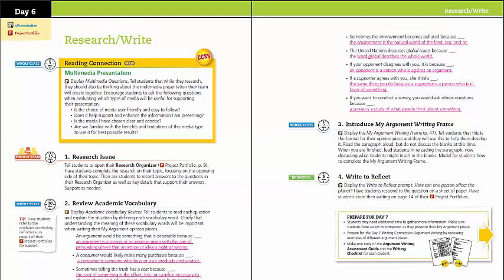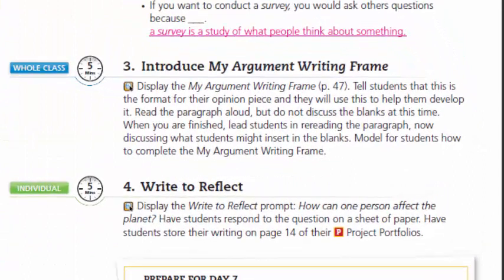Now, if you'll turn to day 6 of instruction on pages 22 and 23, we can look at how our students have been completing their research on the project. Remember, they've had several days to research and to answer those research questions and, in turn, the essential questions. But now our focus is shifting a little bit towards writing. If you look at page number 3 on page 23, you'll see that this is when we introduce the My Argument writing frame, teaching our students how to write an argument. This is where the writing instruction will begin.